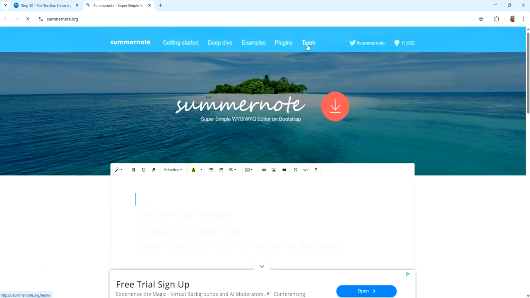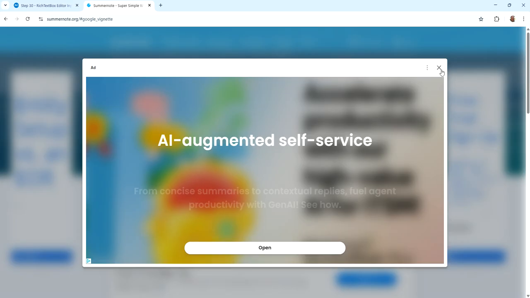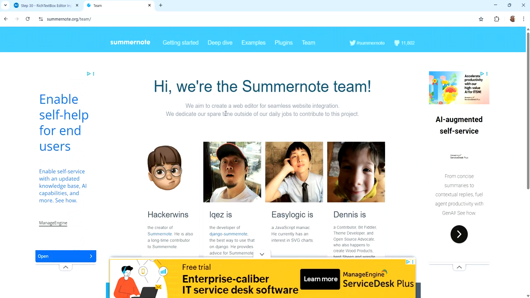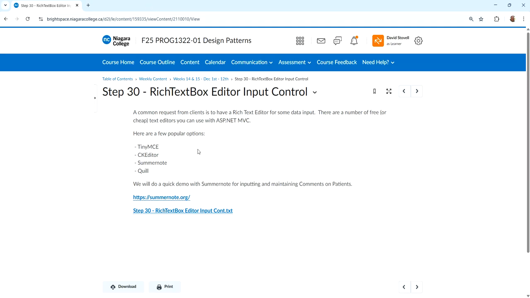So feel free to have a look. This is their website. Look at the team. Yeah, here's the team, the people that developed it and support this. So feel free to support them. I encourage you to do so. But in the meantime, we're just going to get an example in place. So I've got my copy-paste file. Let me grab it. So by all means, read through the documentation.